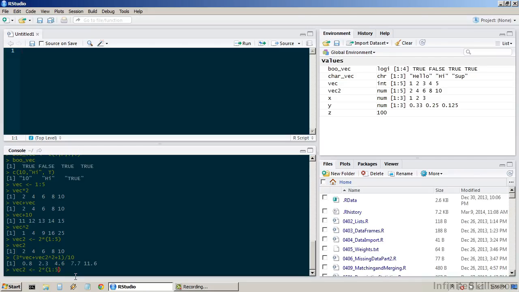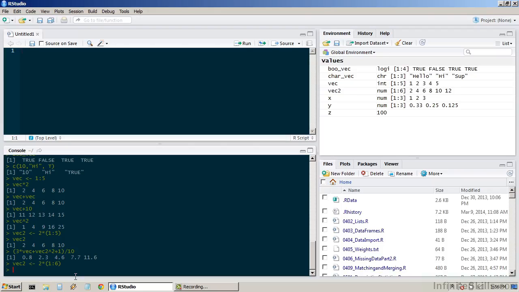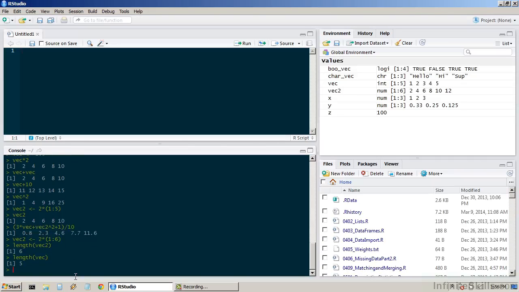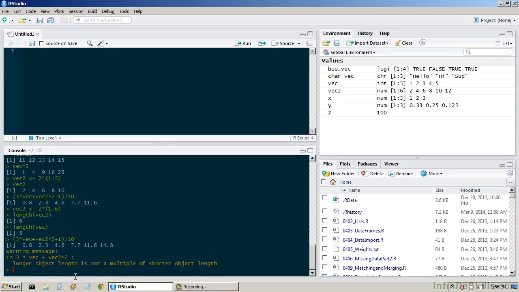Now, what if my vec2 had a longer length? So length of my vec2 is now 6. There's 6 objects in it, while my original vector has 5 objects. Now, if I try to do this operation, it's not going to work. You'll get a warning because one of the objects was longer than the other one. It ends up cutting off the last value that we added to the second vector.